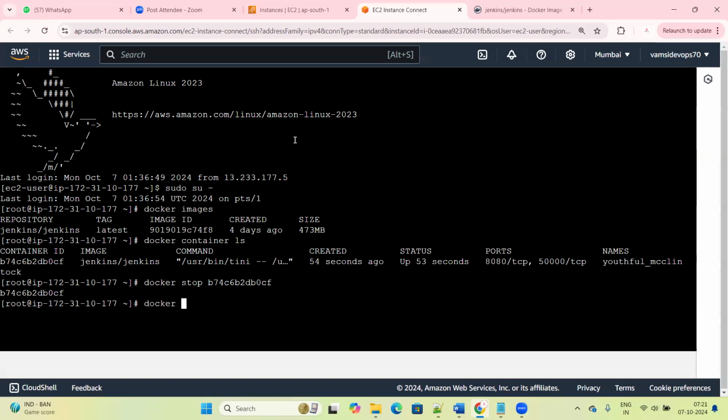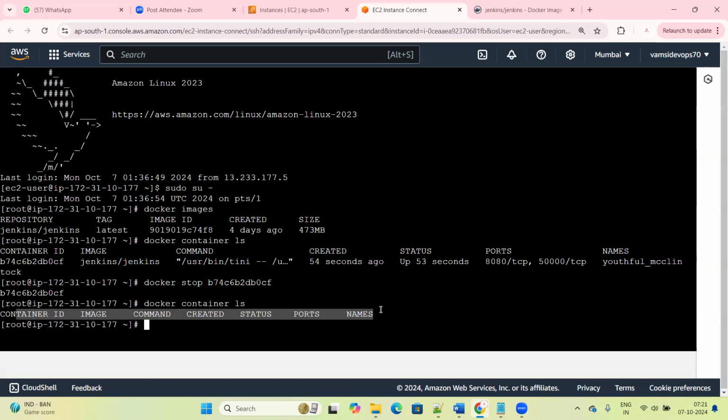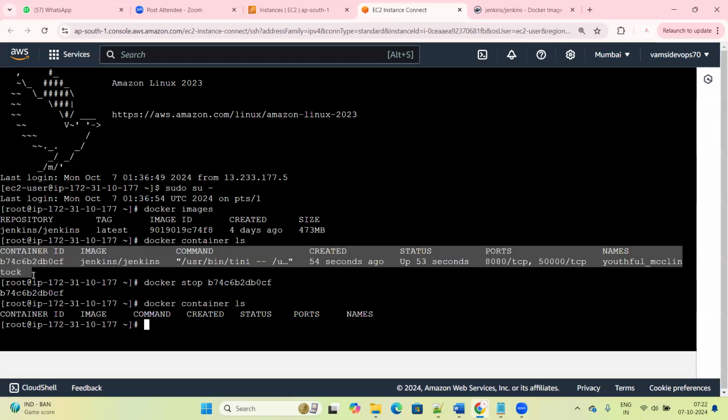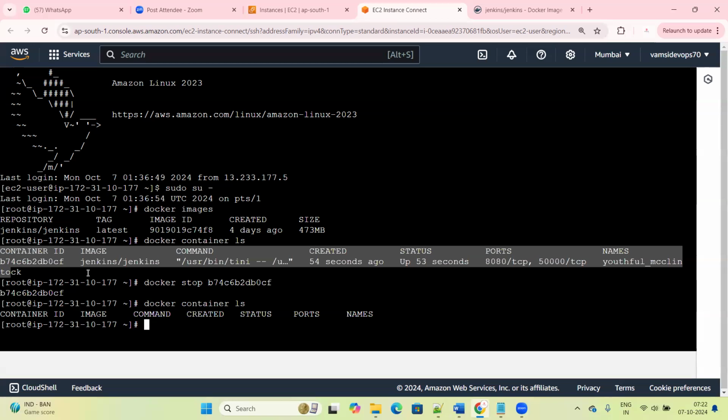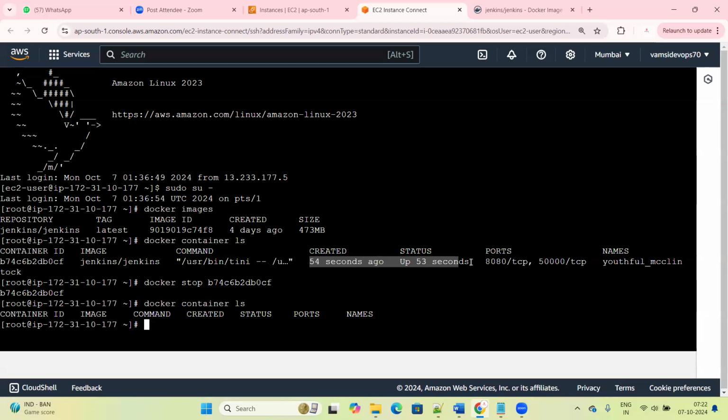You can see the status now by giving a command called docker container ls. Do we have any running containers? No, we don't have any running containers. Try to understand: when I just ran docker container ls, I could see the container because it was a running container. So with the help of docker container ls, we can see all the running containers.